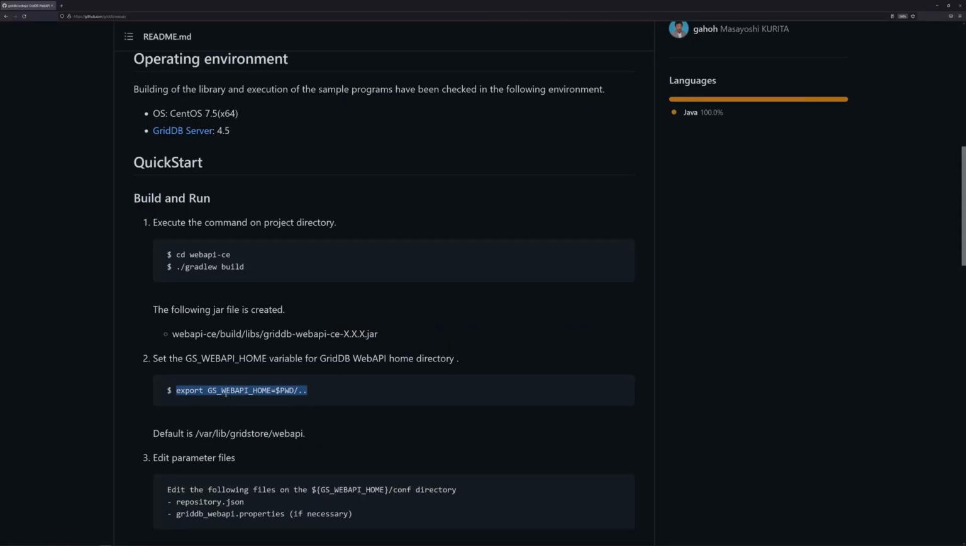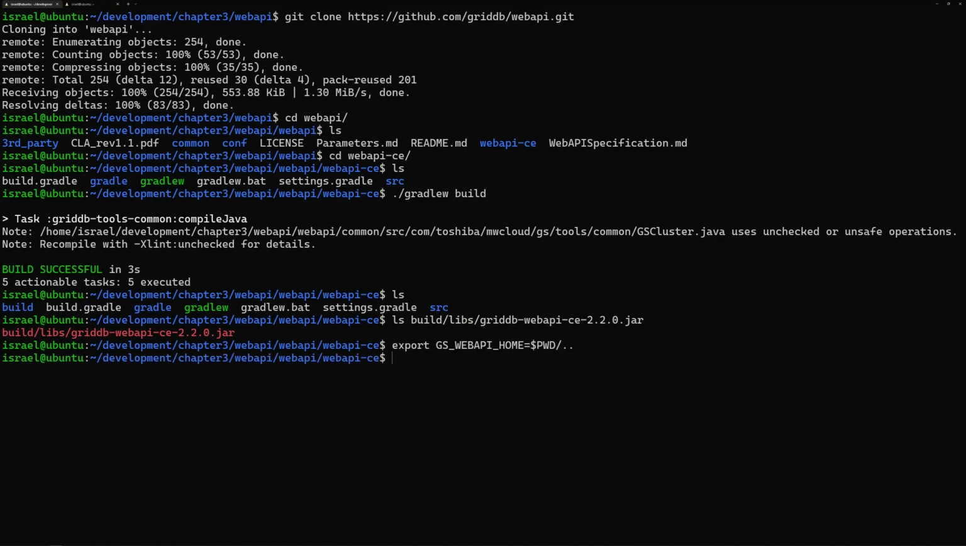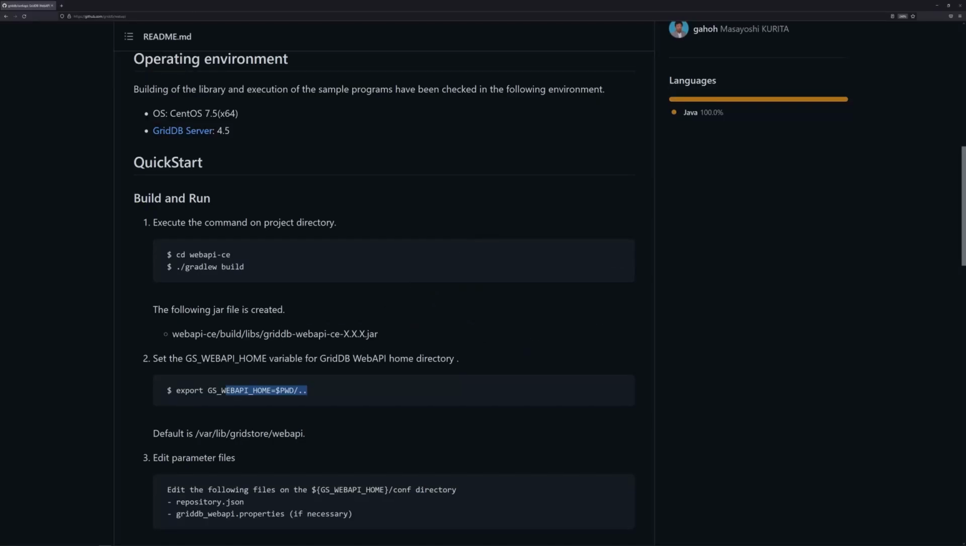And then we need to set our GS Web API home variable. So it's basically where we're at, but one above that. So I guess the root directory of this project. So we'll just copy and paste. It's kind of strange looking, but I guess they want to keep us in here.